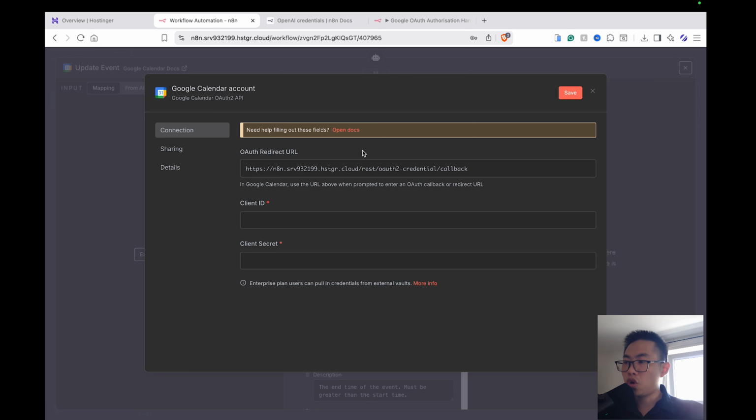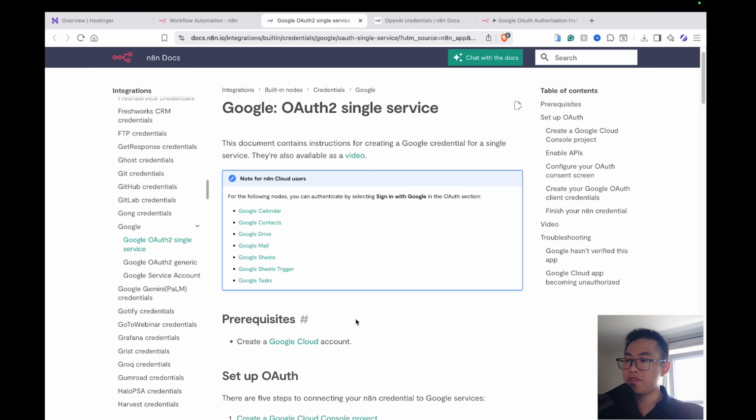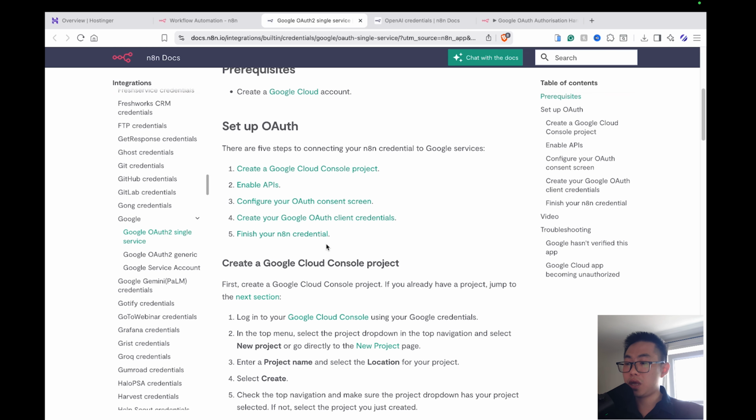If you are not sure how to set this up, you can click on Open Docs here, which is provided by n8n, to show you how to connect to your Google service. The service that we are going to use for this Google Calendar account is using OAuth 2. OAuth 2 means Google will ask for your permission so that the n8n workflow can access your calendar in certain ways.